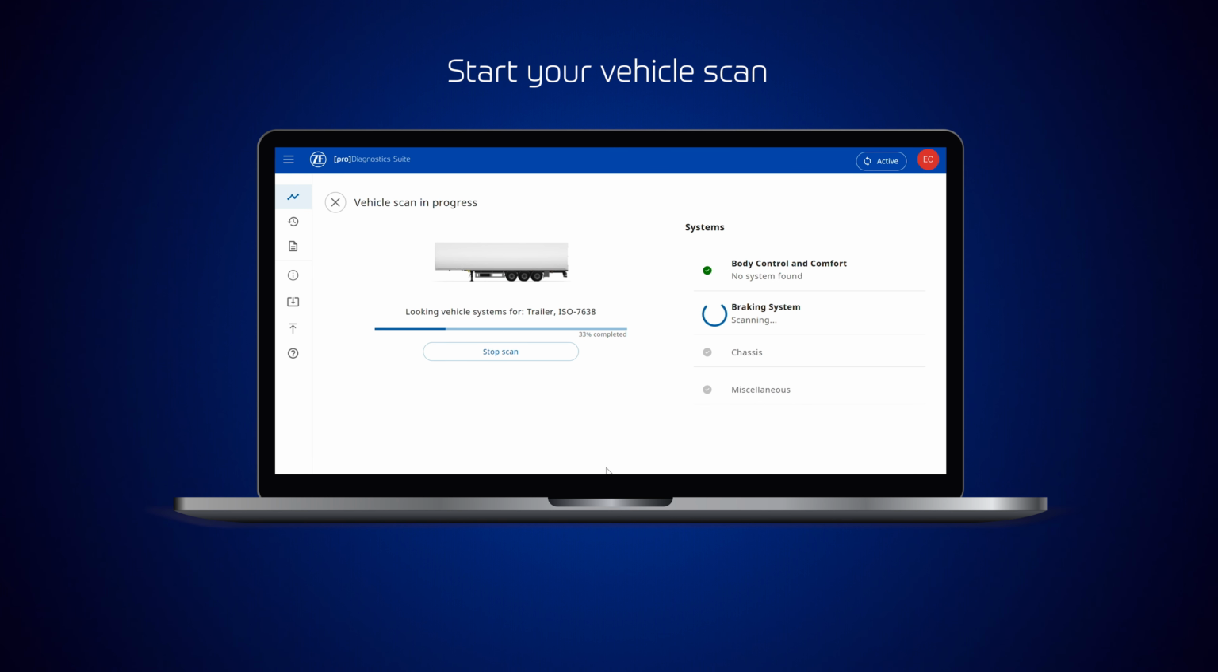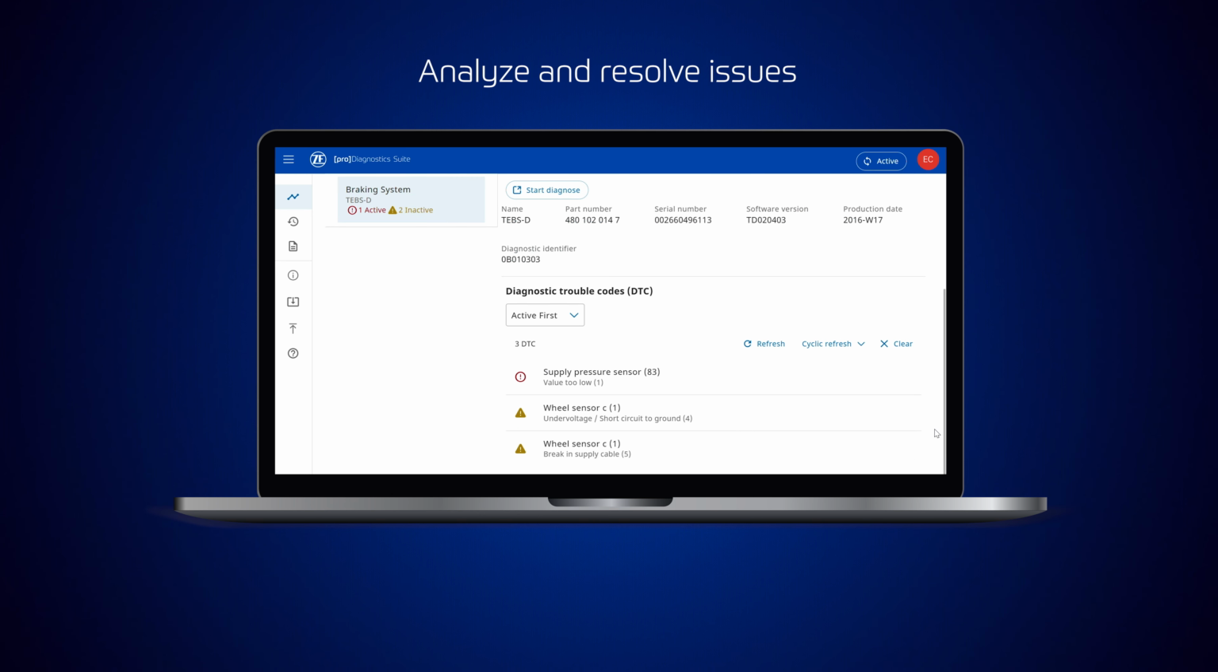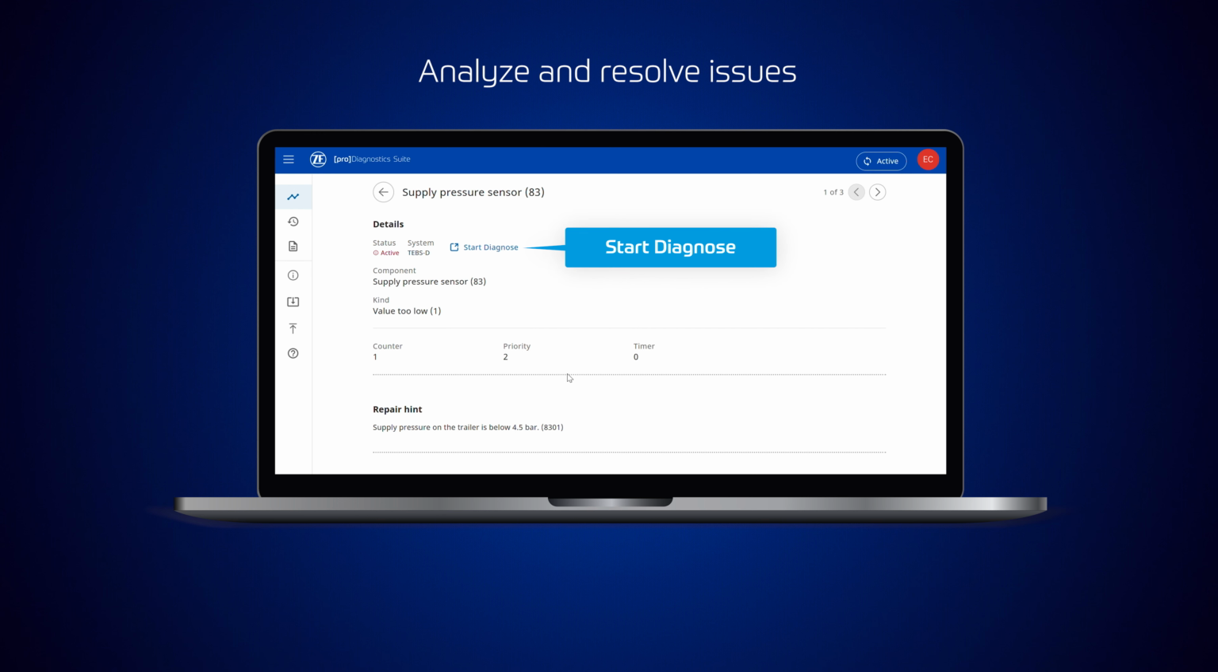Other vehicle information is optional. Wait for the vehicle scan to complete. The health report lists all error codes on ECUs. Click on an error for repair hints or start diagnose for system-specific diagnostics.